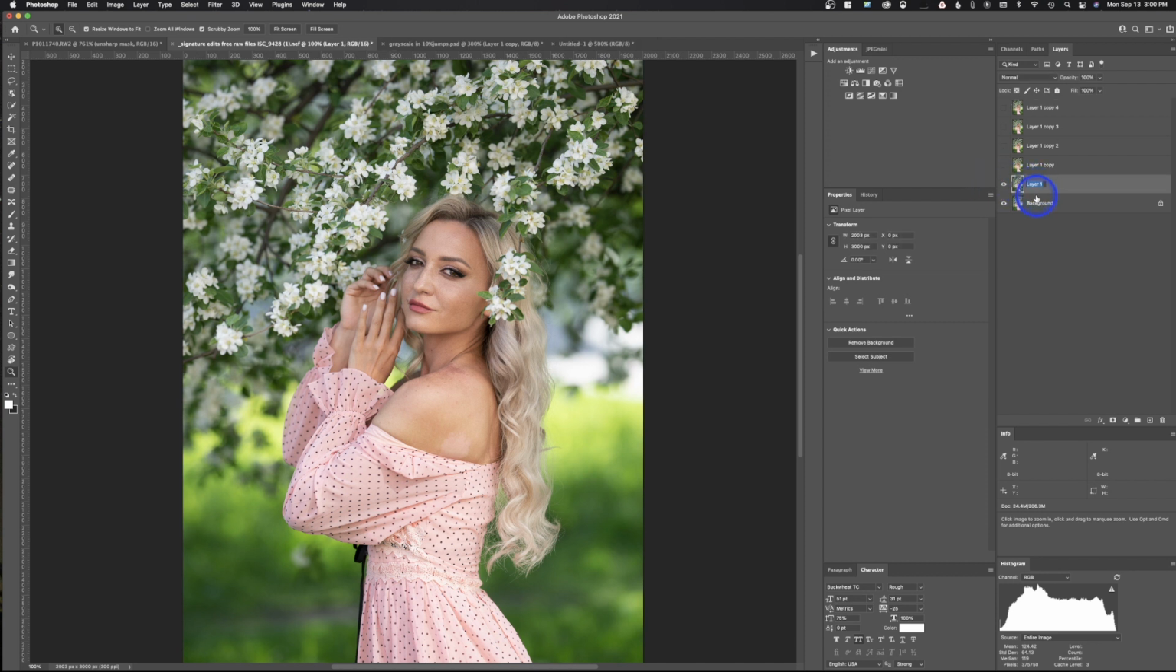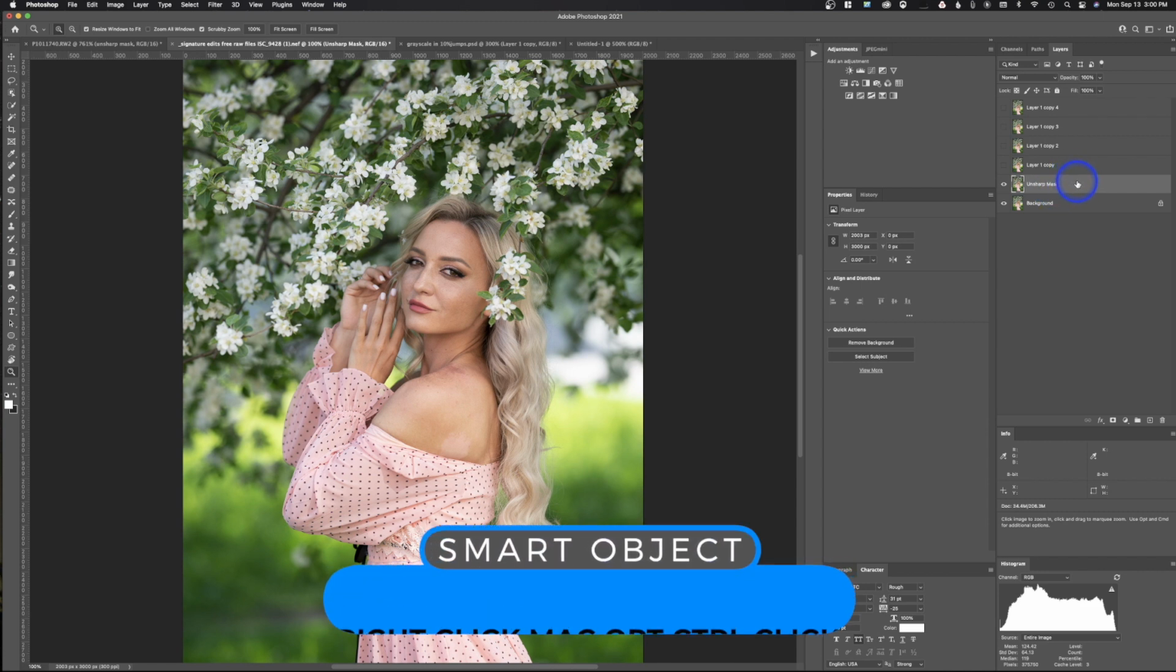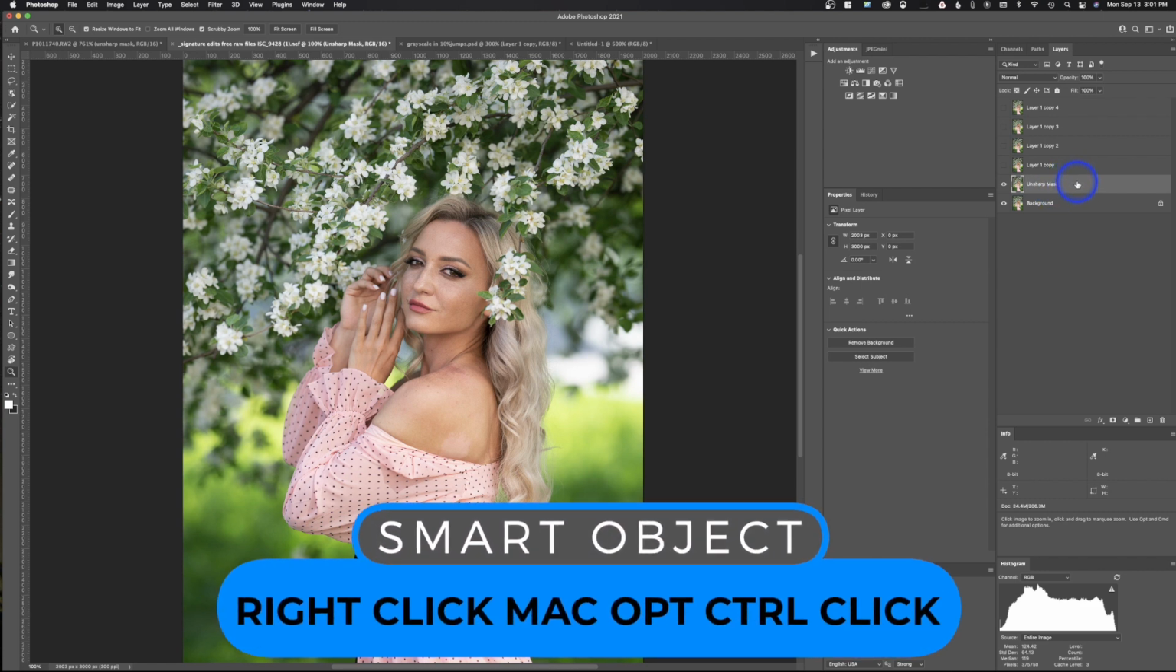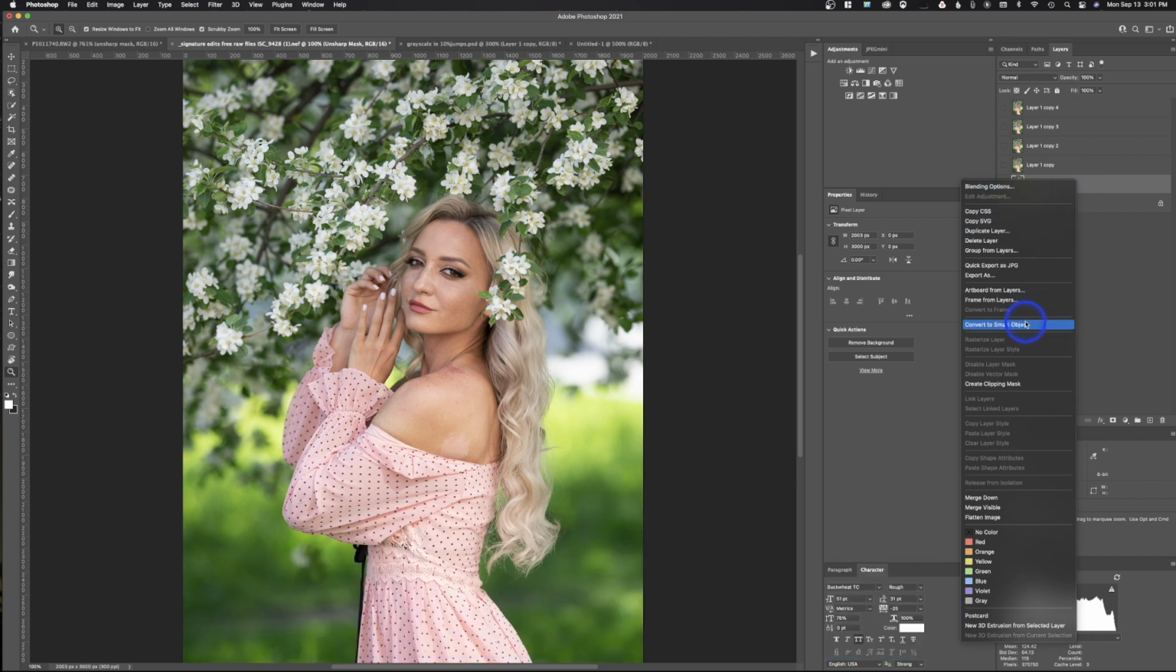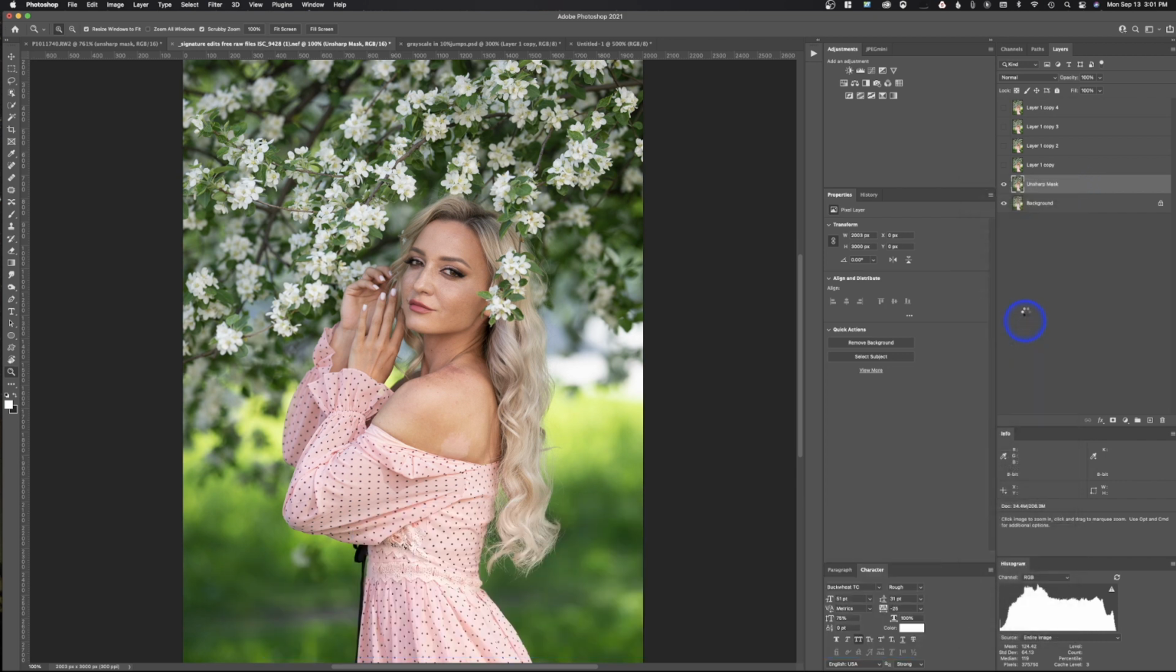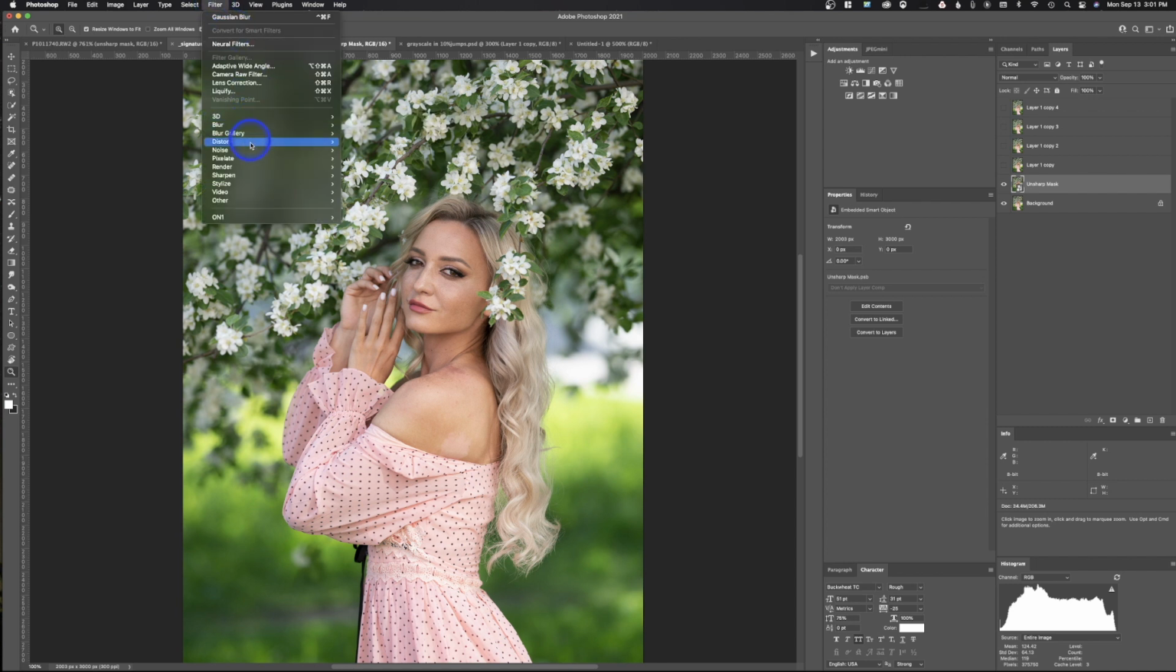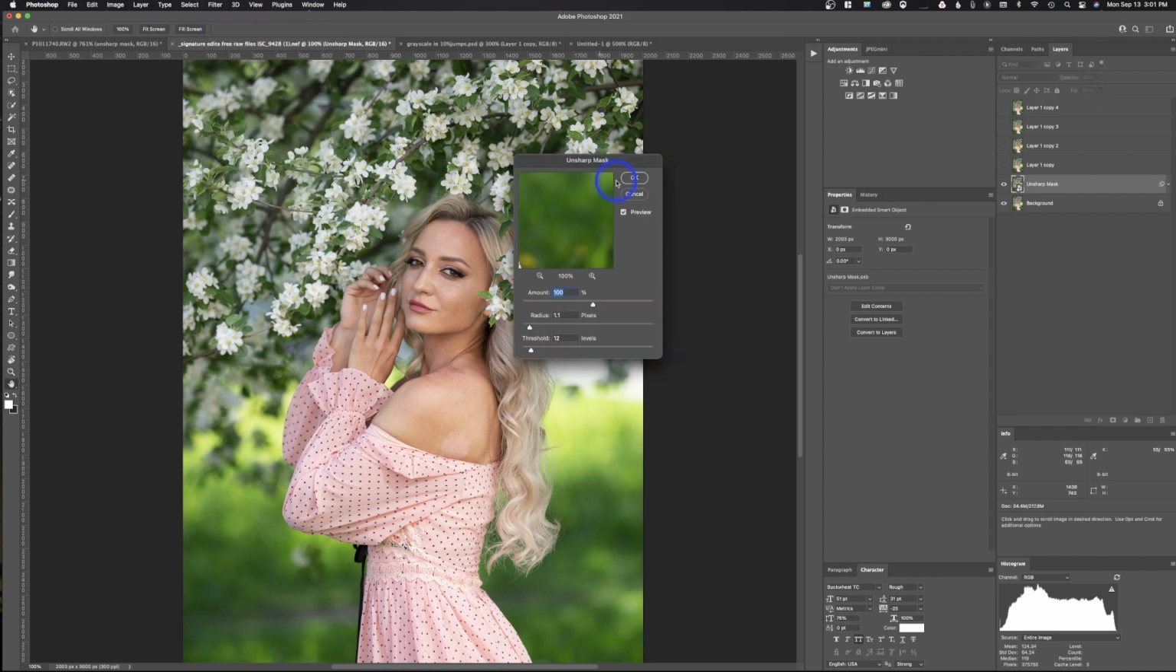And right here, we've got the Unsharp Mask method. What we're going to do is right click this method and come down here and say, turn this into a smart object, because a smart object is going to give us something called smart filters. Smart filters are non-destructive, meaning we can go back in and edit them. So if I do sharpen this image and it's too much or too little, it's really easy to go back in and change it. So we'll go up here to Filter, down to Sharpen, and Unsharp Mask.